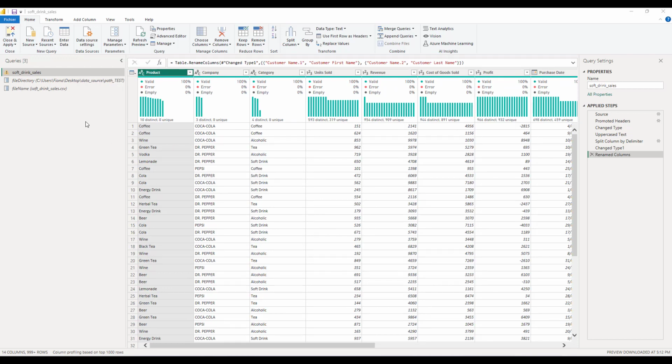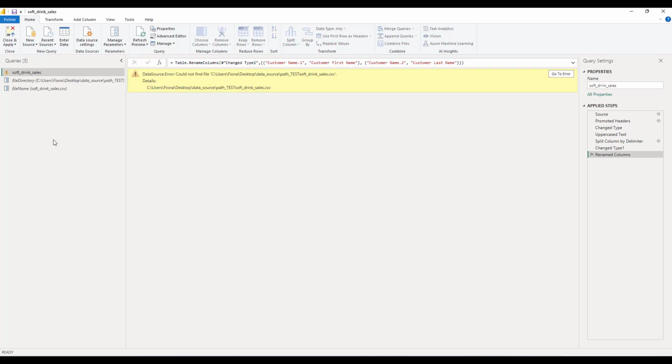To test that everything's okay, let's click on refresh preview. Under the home tab, click refresh preview or refresh all. Okay, and we see that there's an error. When there's an error, you must always look at the error message. Up here it says could not find the file, and as you can see the file path. I forgot to put a slash here.